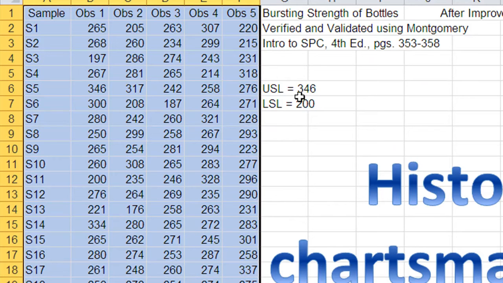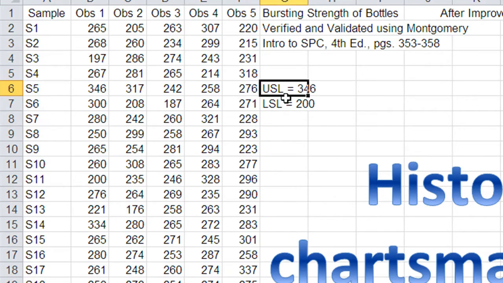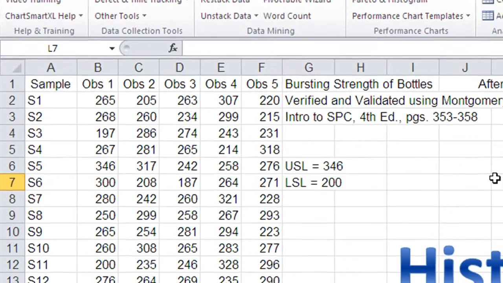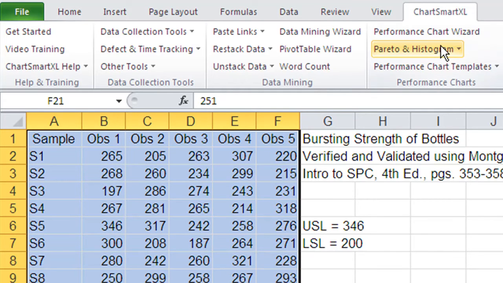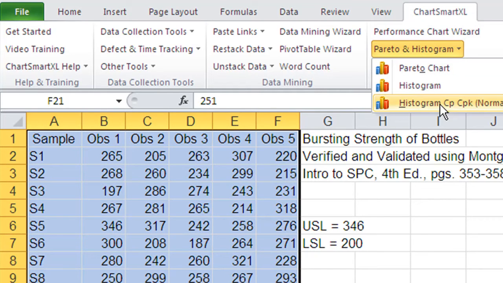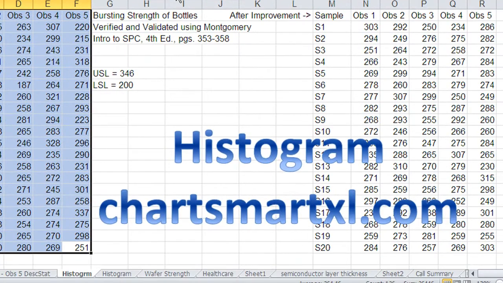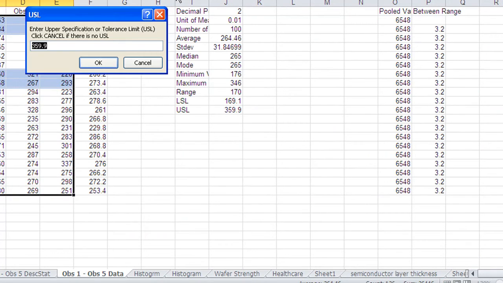Now, as you can see here, we actually have some upper and lower specification limits. And so in manufacturing, right, the goalpost mentality, we don't want our bottle to burst too low, and we do not want it to burst too high. What we do is select the data, come under Pareto Chart Histogram, and choose Histogram with CP and CPK. These are measurements of how well your data fits between these two spec limits.